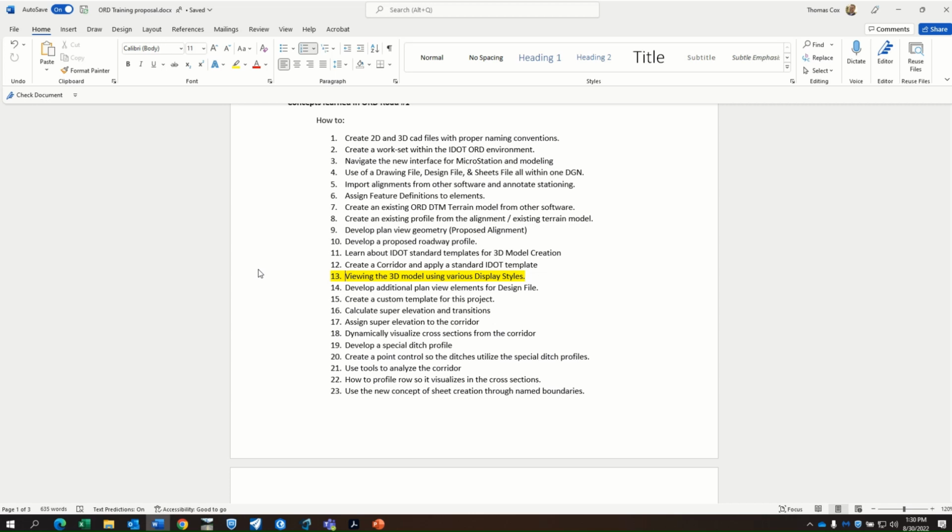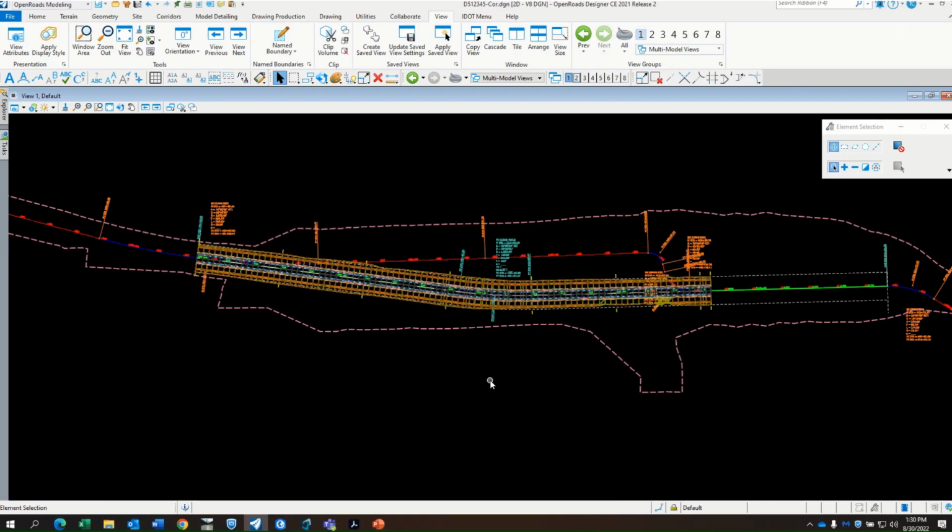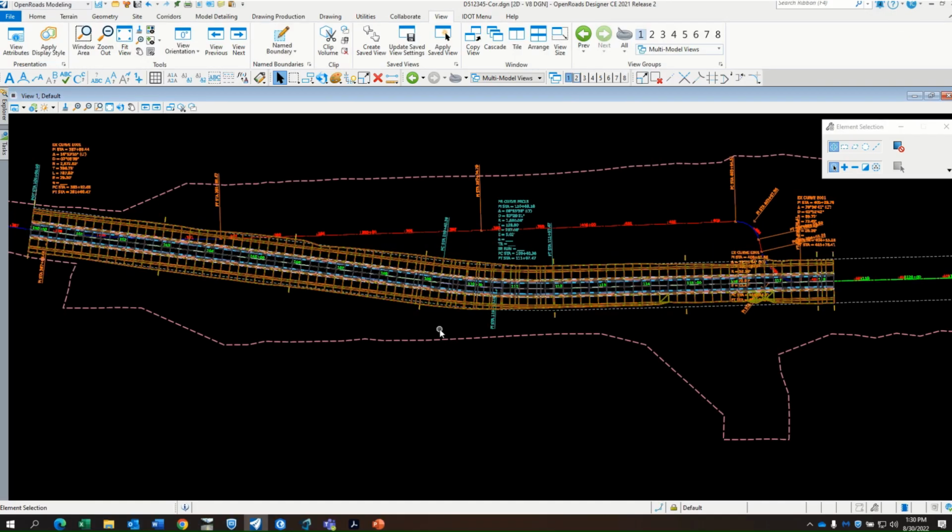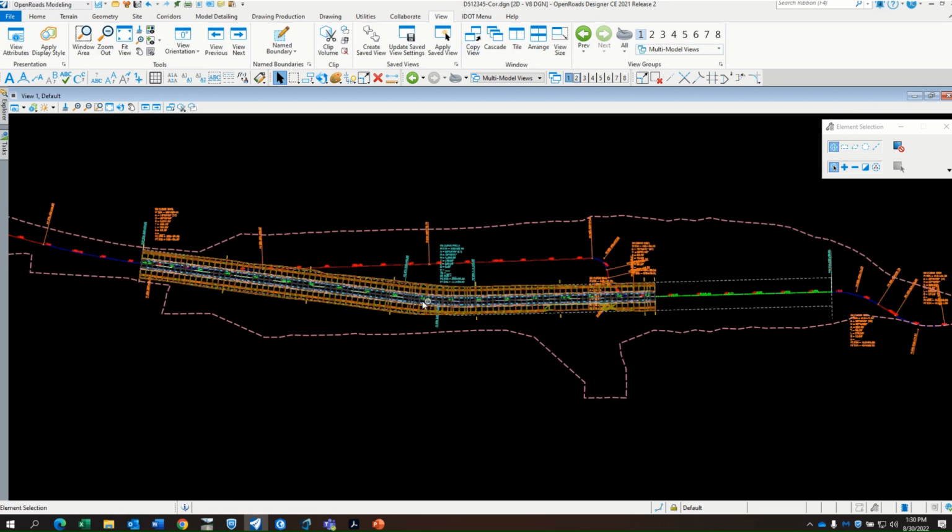Chapter 13, this is going to be a real quick one. We're just going to look at viewing the model using several different display styles. So let's jump back in here. Hopefully you're still sitting in that corridor design file. If not, go ahead and open up that corridor design file. Should look something like this.